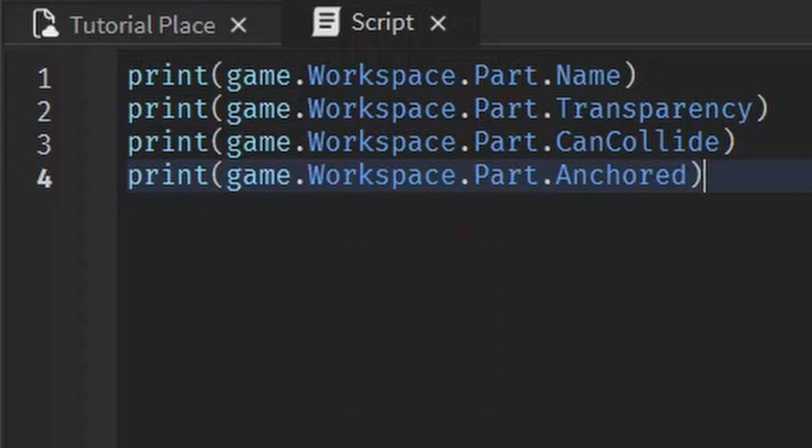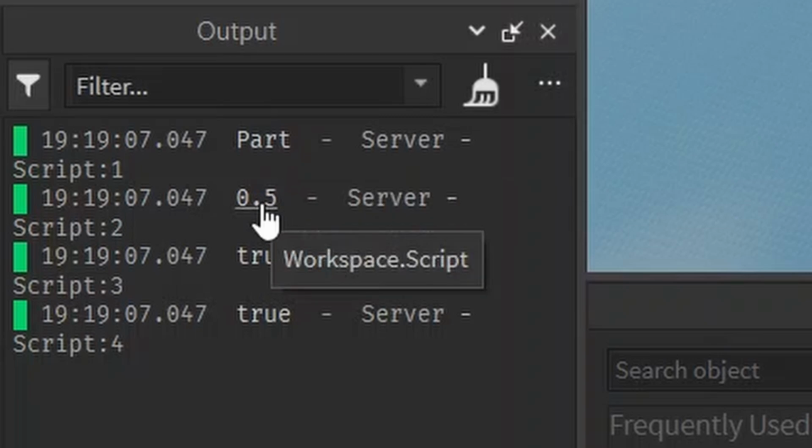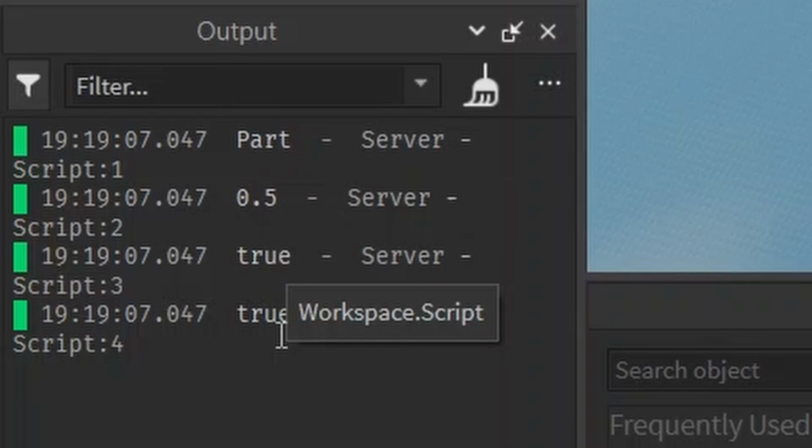And remember I told you that if you print out any data type, like a Boolean or number, it'll transform it into a string. So you can print out the properties like this so you can see what the value is equal to. The name is equal to part, the transparency to 0.5, the CanCollide is true, and the anchor is true.